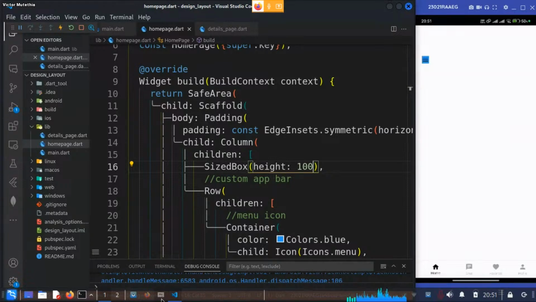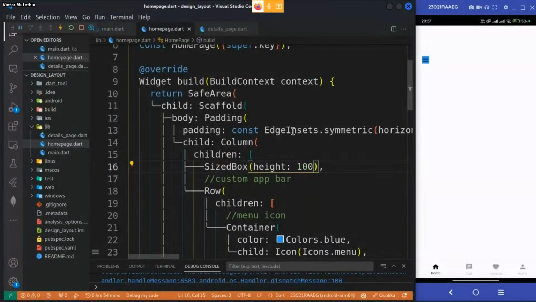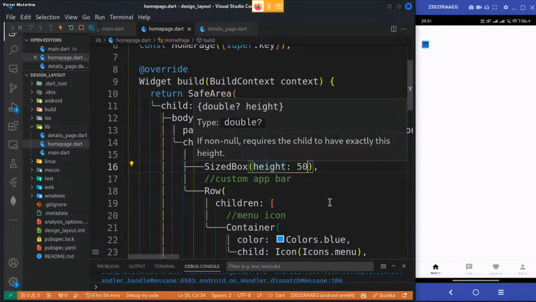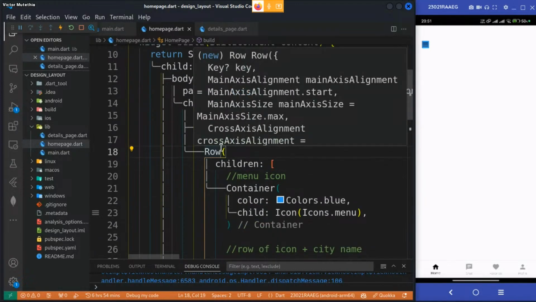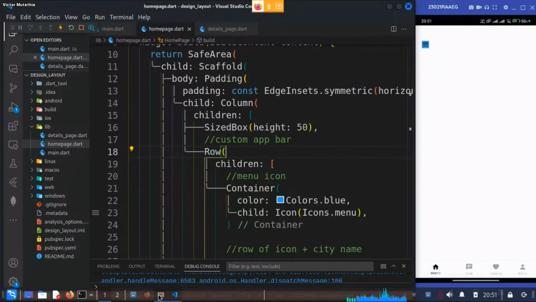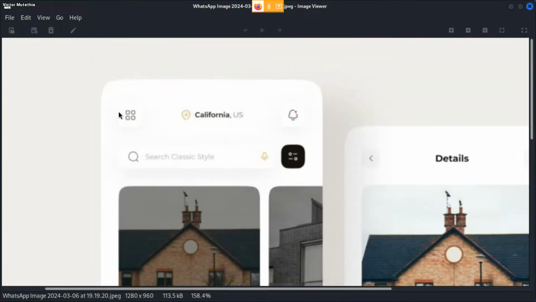And our design is not that big, so we'll just use something like 50. And yeah, this kind of resembles that. And then our custom app bar is missing something. Let's see what is missing in our app bar. Okay, I think it's okay. We'll now go to customizing this widget.